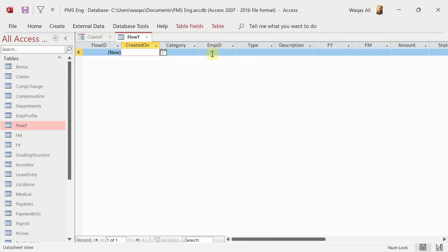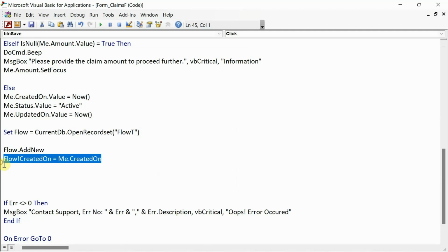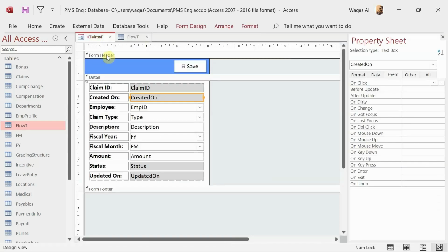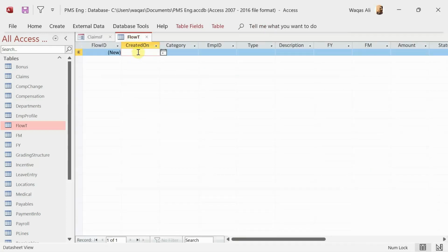So I'm going to explain what I did with this one little line of code. I told Access to copy whatever date and time information is in this particular field and replicate or paste it right here, in the created on field in the flow table. Likewise, we are going to do this with all these fields. Next is category. Is it earning that you are recording, or is it deduction? Because at the end of the day, payroll is all about earning or deduction, right? These are the two things mainly required in the payroll.